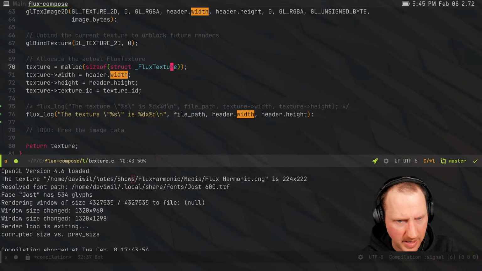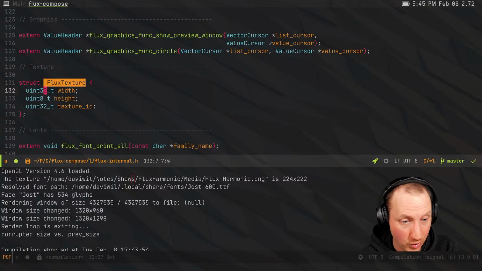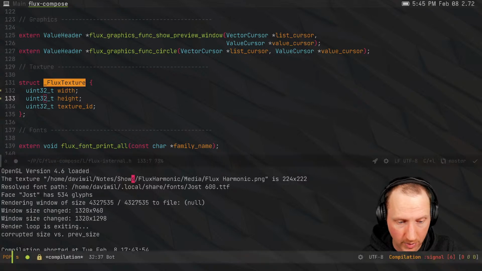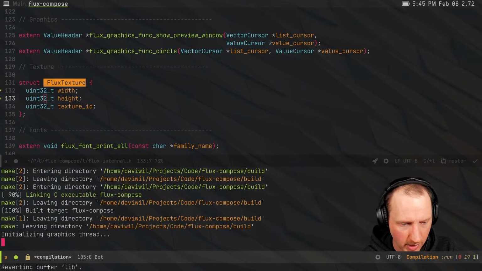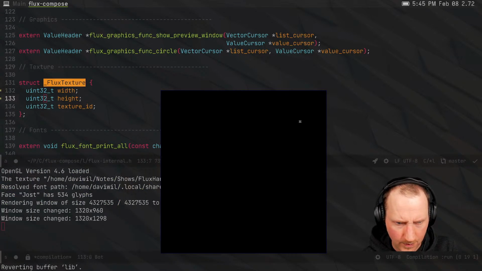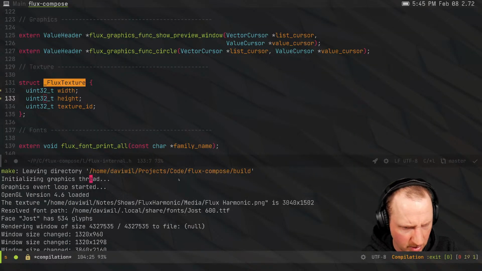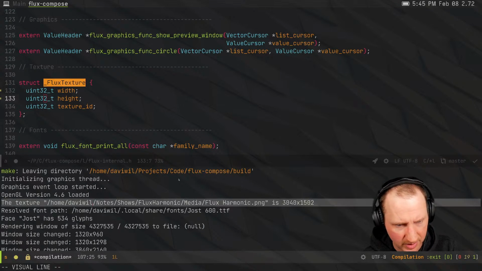Okay, so let's put this back in Flux Texture. You went 32 on both of those because I think something's going wrong there. Okay, something's different at least. Let's see what the reported size is. Okay, that is the correct size. Interesting, now it's not rendering after we've actually fixed the size for it.